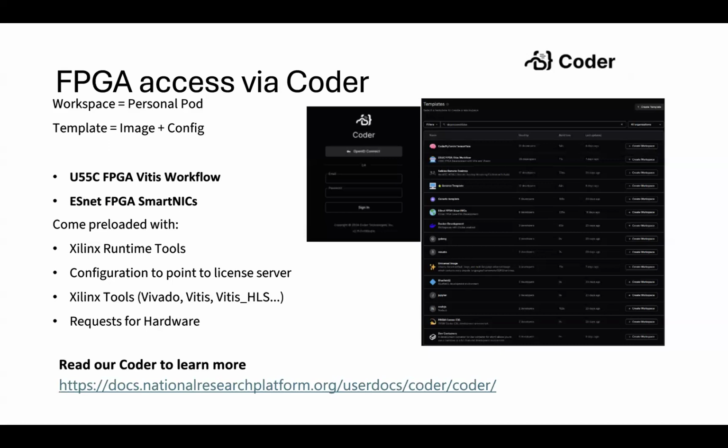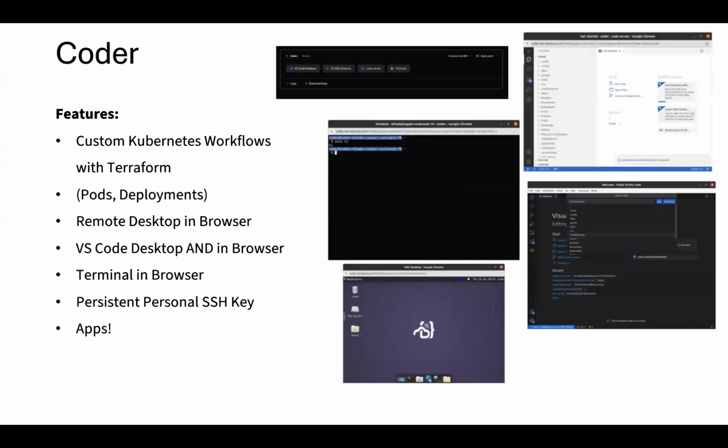If we go to the next slide, to continue with Coder, we have custom Kubernetes workflows with Terraform, and that's one of the features of Coder. It essentially launches pods and deployments, and it comes with a lot of different options. You can run a remote desktop through Coder with no VNC. There's a screenshot here at the bottom and central bottom. You can run VS Code in your browser, and you can run VS Code locally. So you have two different ways of running VS Code. It's very easy and handy to code and use.